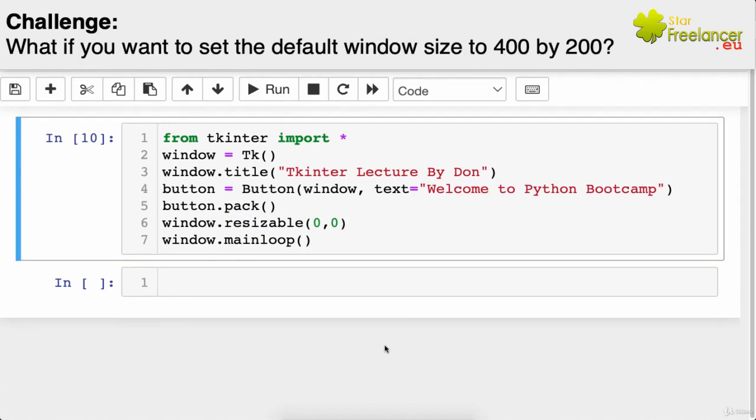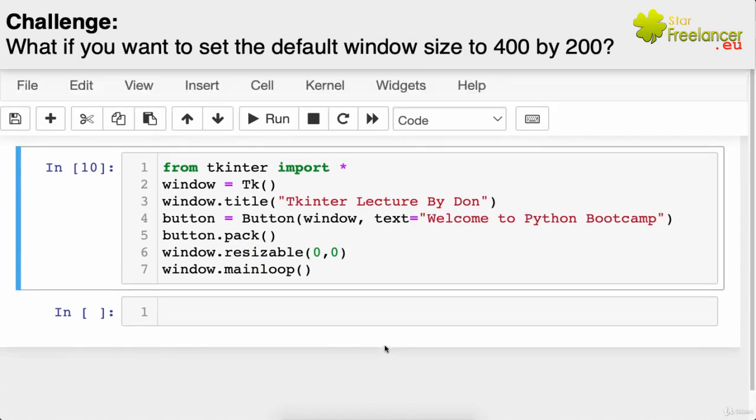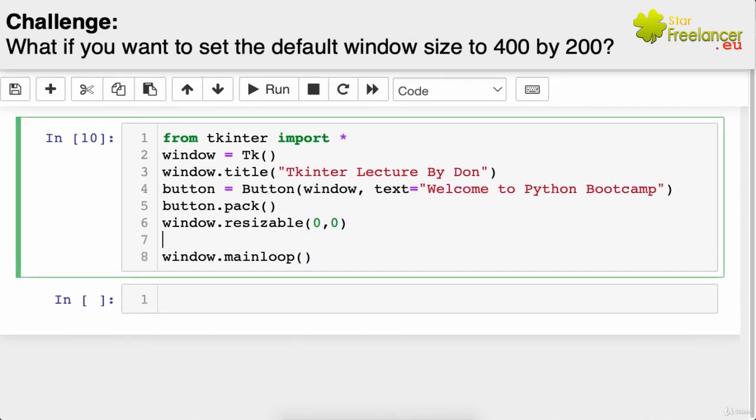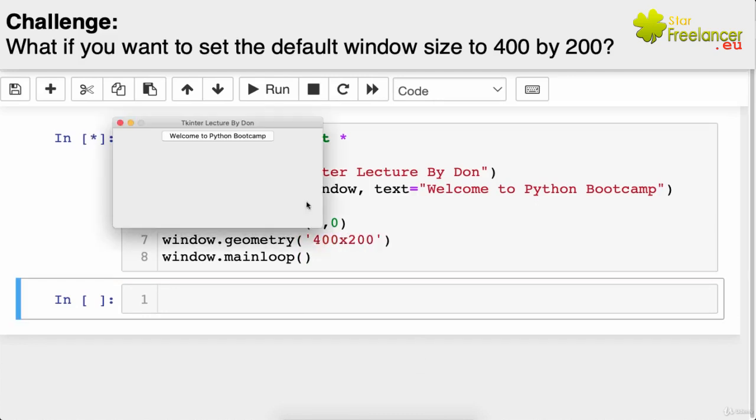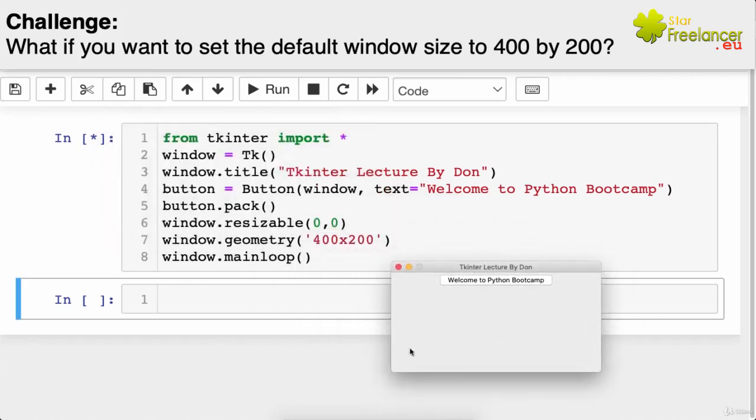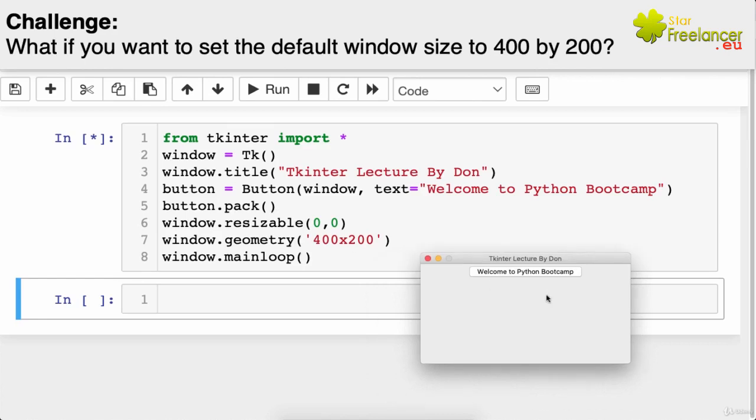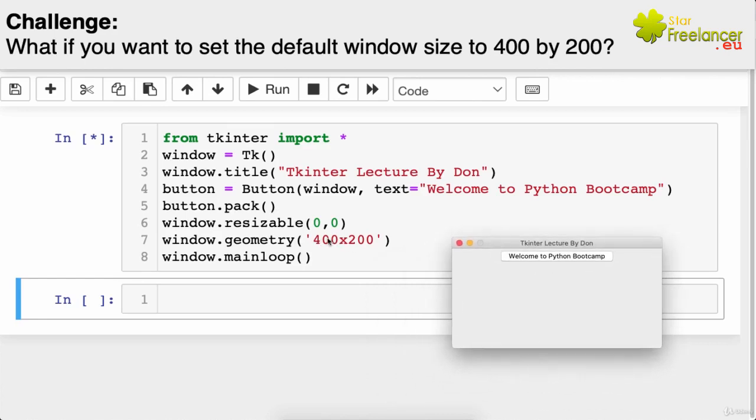What if you want to set the default window size to 400 by 200? Okay. If you want to set the default size of your window, you simply do the window. You use geometry. Okay. Then you put 400 by 200. Then we run. And as you can see here, I cannot still resize it. But now this is bigger. This is 400 by 200. This is taking care of the freezing, while this one is taking care of the size. You can increase the size as you want.